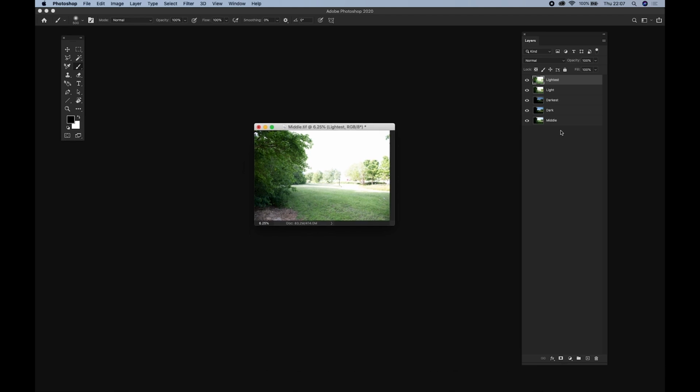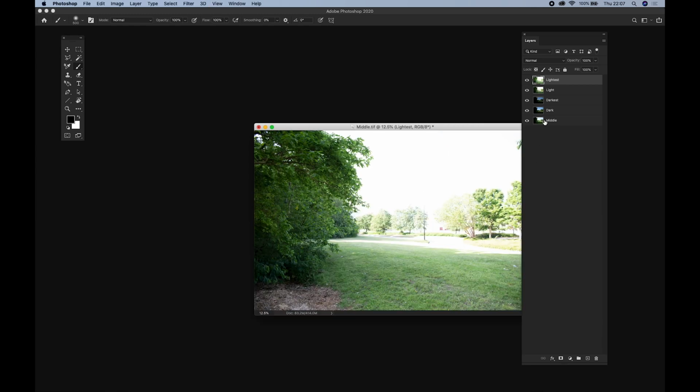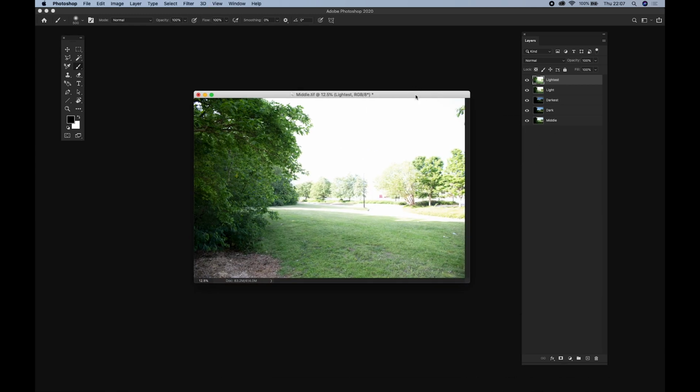We've now got our 5 layers in one image, and the layer palette is bigger. So I can make our image a little bit bigger so we can examine it now. So the layer palette is almost like a stack of paper. That's the best way of thinking about it.